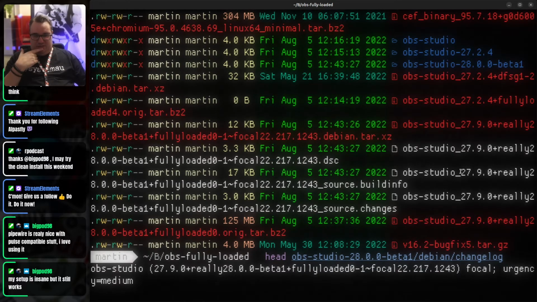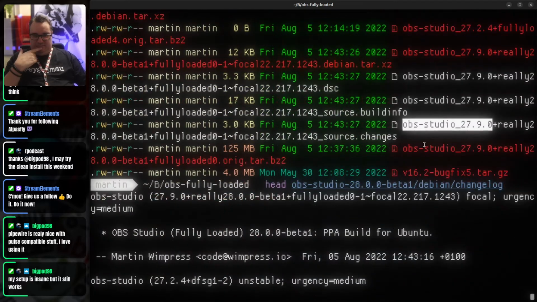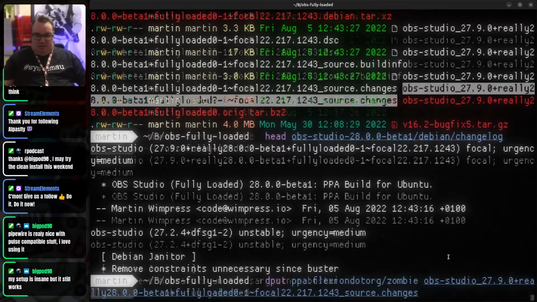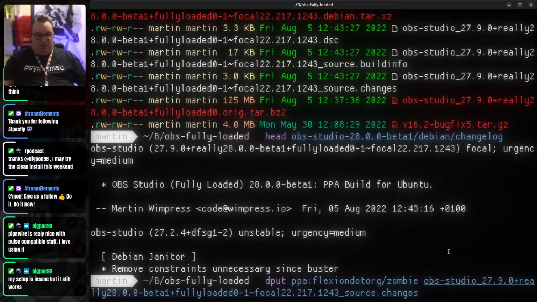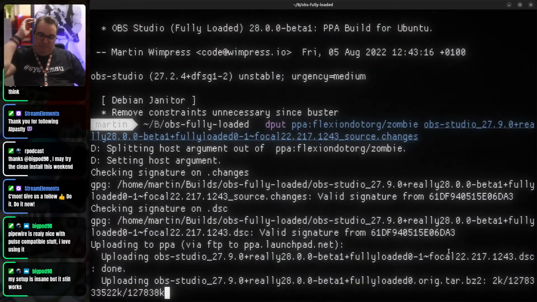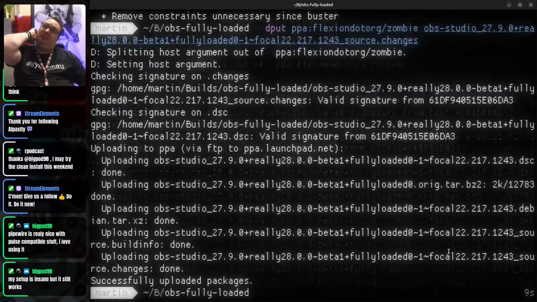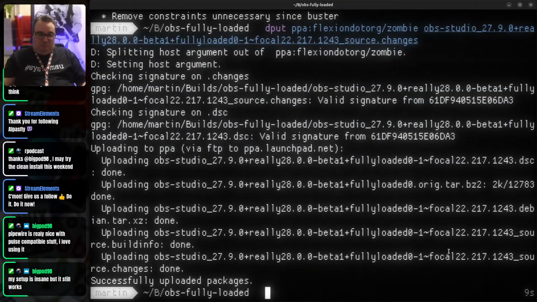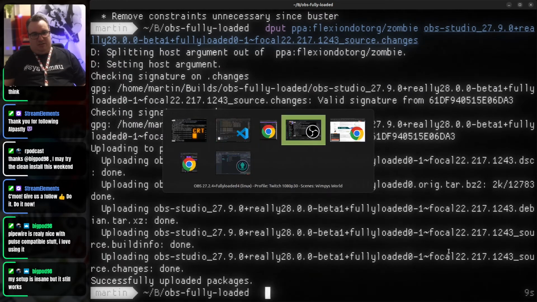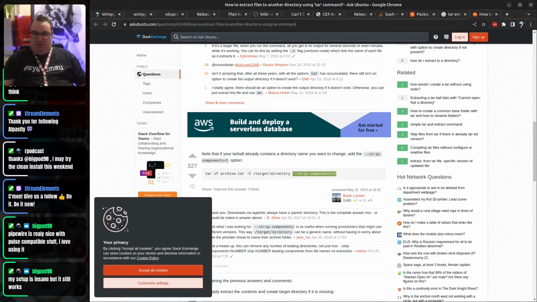Right, where's my changes file? Here it is. What do we reckon? Chances of building, I think, are extremely slim. Extremely slim. Right, there we go. Upload successfully uploaded packages. Good, good. Let's go and take a look at the packages.